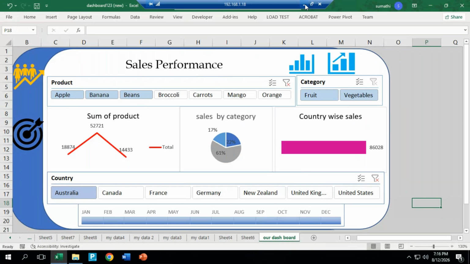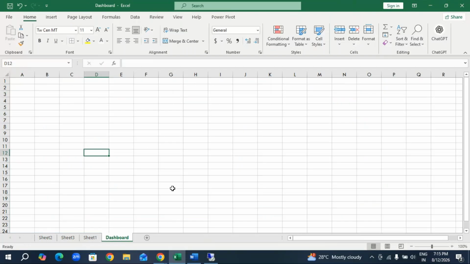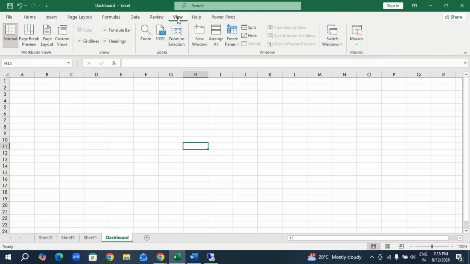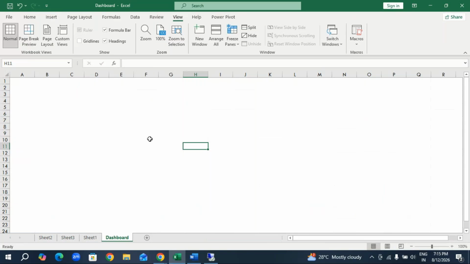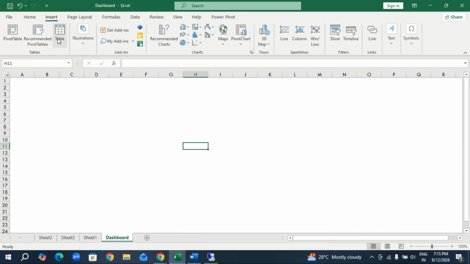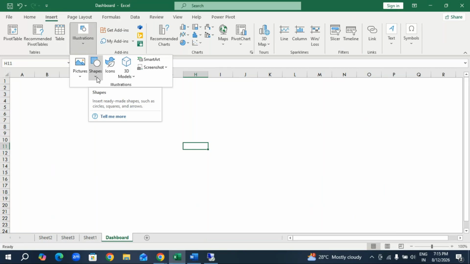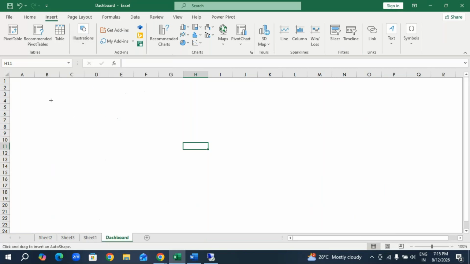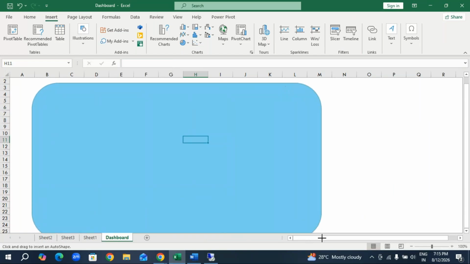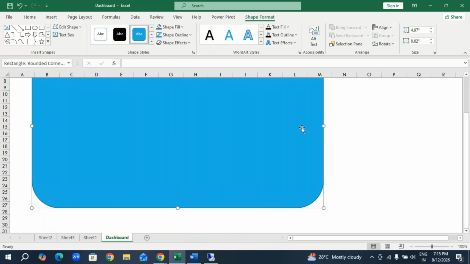What I'm going to do is open a new sheet, go to the View tab, and remove the grid lines. Now only a plain worksheet is displayed. Now go to the Insert tab, Illustrations, and click on Shapes. Any shape you want, we can drag it onto the sheet. Like this, it will come.